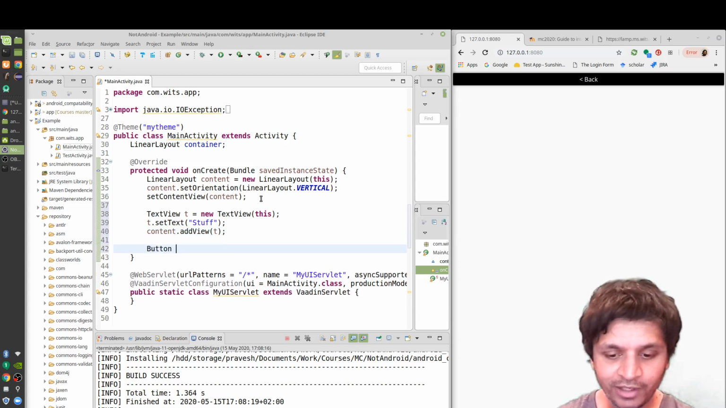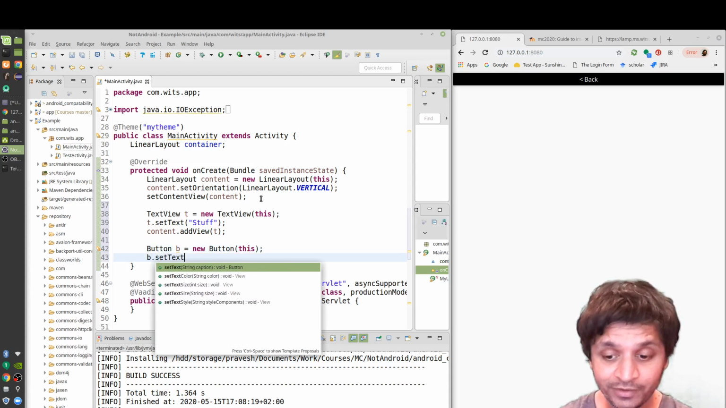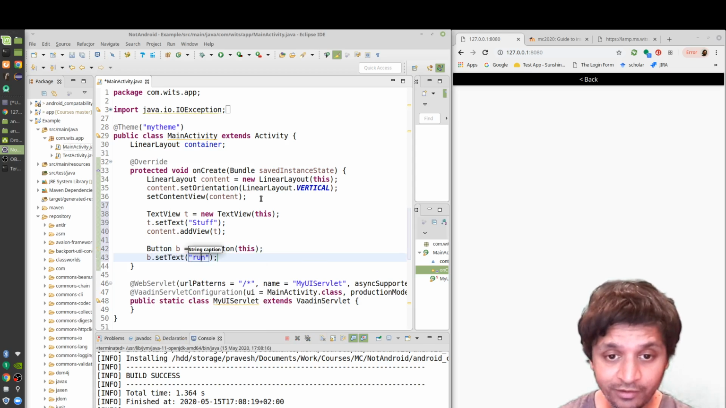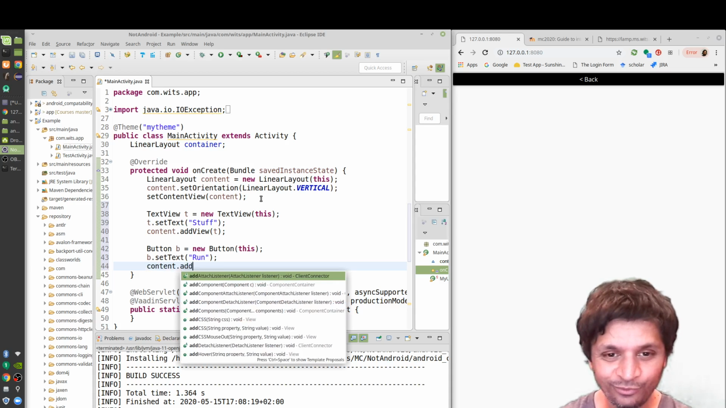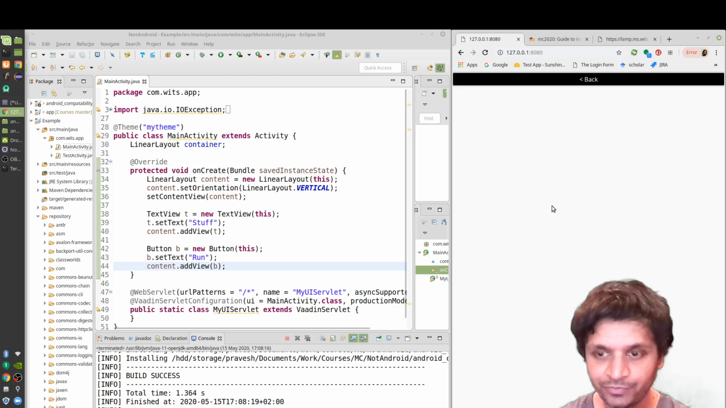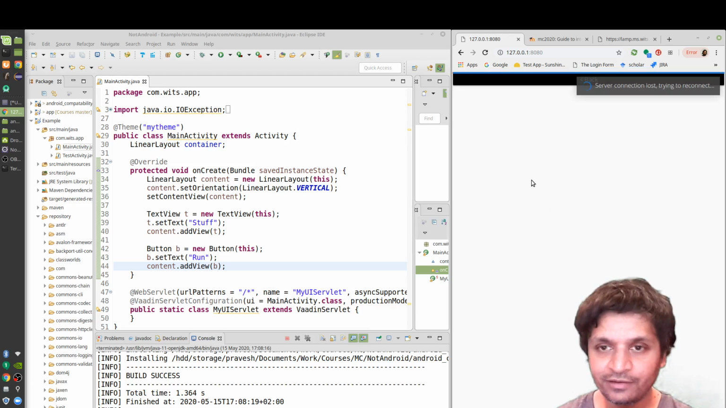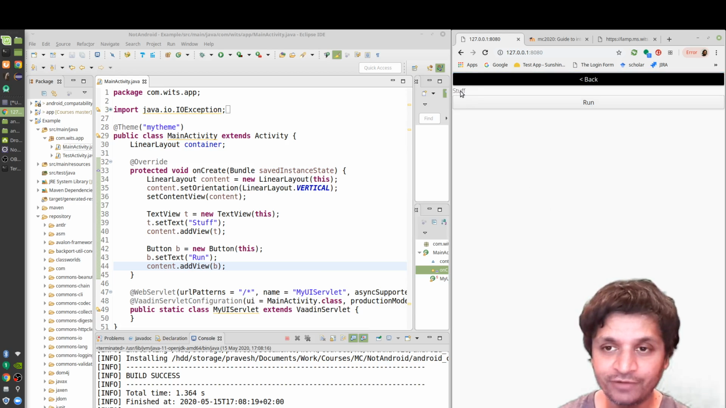Similarly, we're going to make a button, and the button is going to be what we use to make stuff happen. When I click run, I'm going to want to do whatever this app is supposed to do. So if I do that, the server is going to reload, and I've now got this text view and I've got the run button.